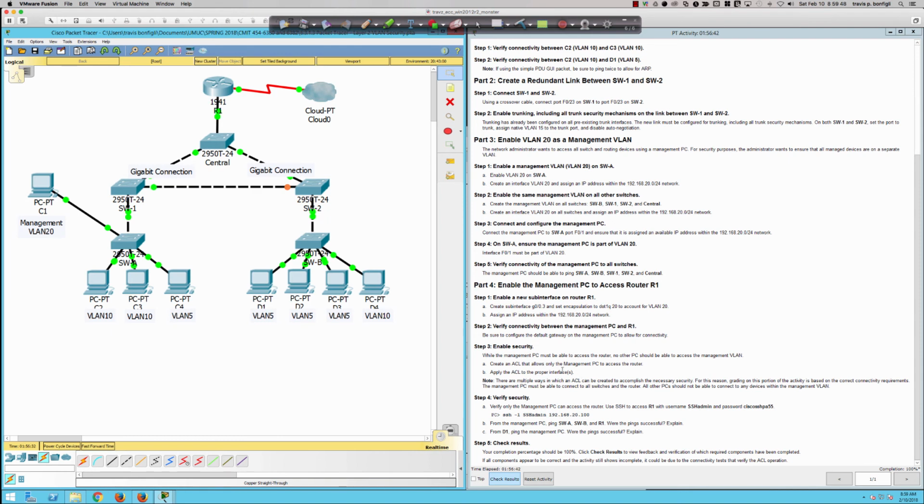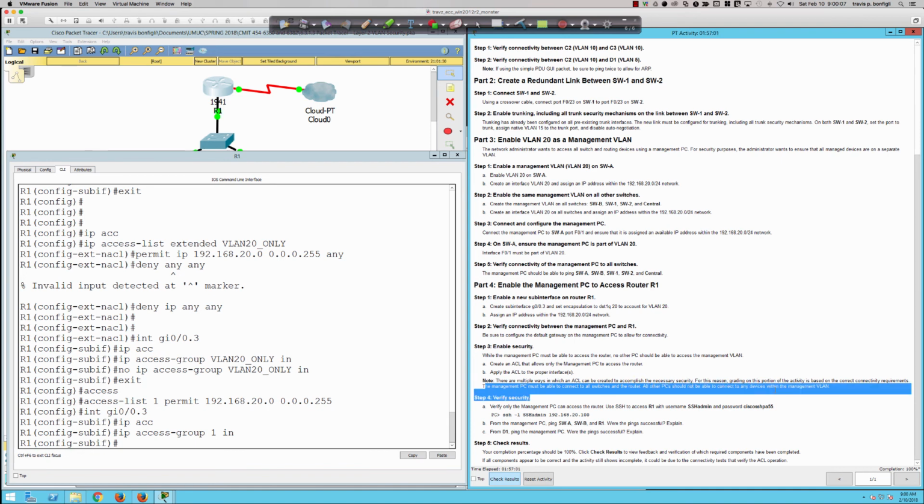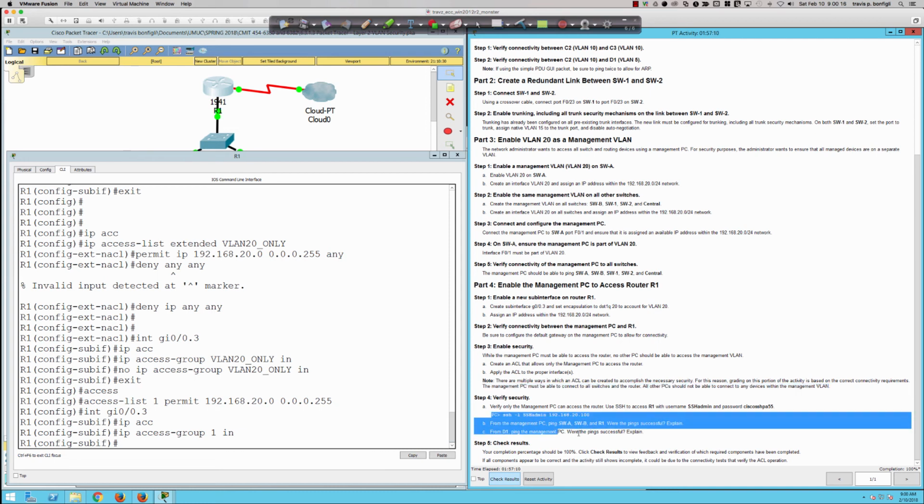So back to the ACL. So let's get back on the router here. And I believe, and let's see, does this meet the requirement? Does it meet the requirement that the management PC must be able to connect to all switches and the router? And all other PCs should not be able to connect to any devices within the management VLAN, including the management PC. So is that going to work?